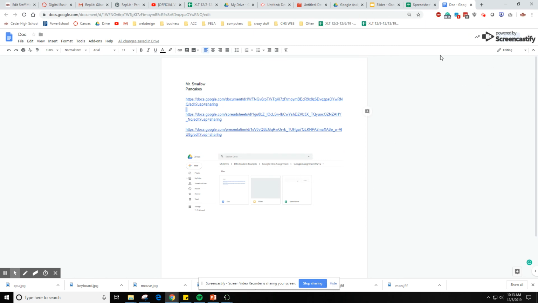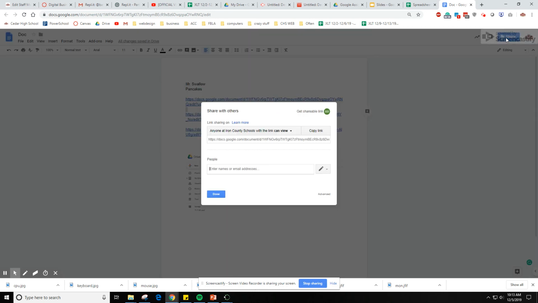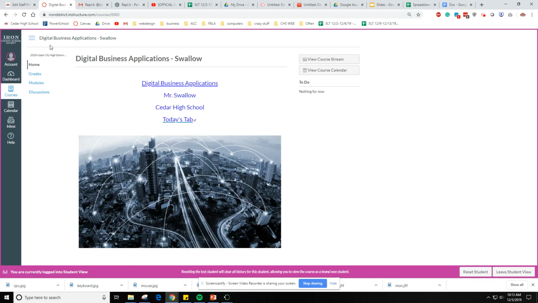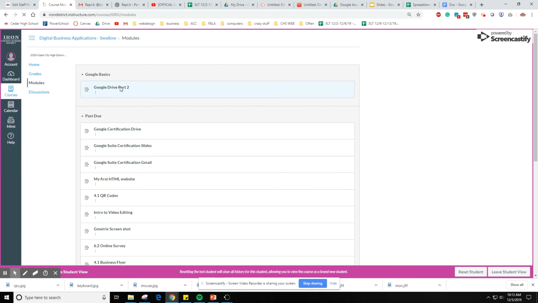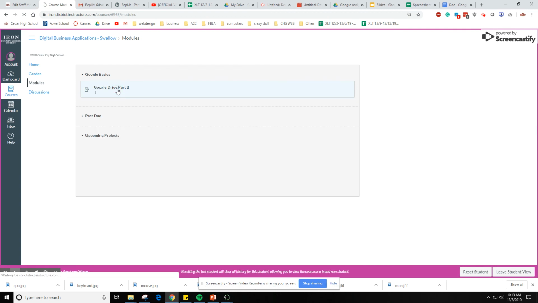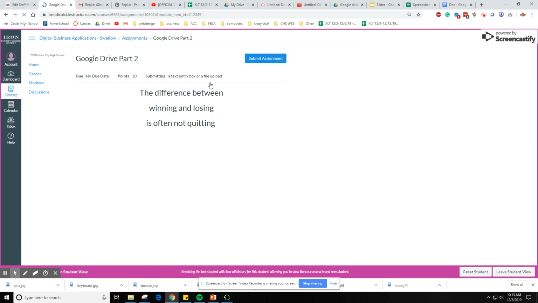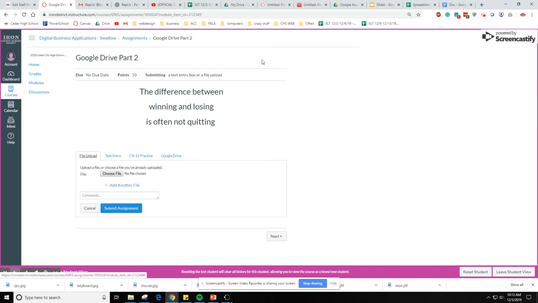So we're going to go right up here to share for the last time. Now we're going to share this whole document one last time. Again, we want to have it set to can view so nobody can go in here and delete our stuff. Copy. And then we're going to go to Canvas, to modules, and then over to Google Drive Part 2. We'll click on that. And then we'll click right here on Submit.